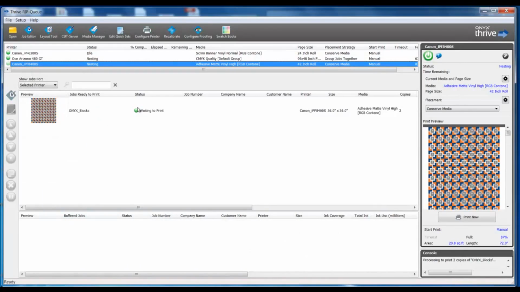At this point, I can see my file has completed processing. I have my number of copies count set to 2. And in my print preview, I can see my files that are ready to print. I would select print now and print my wallpaper work.